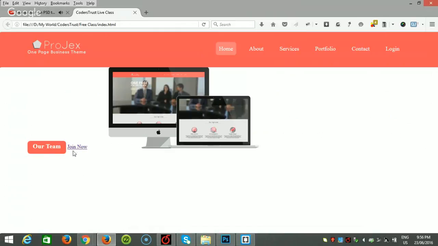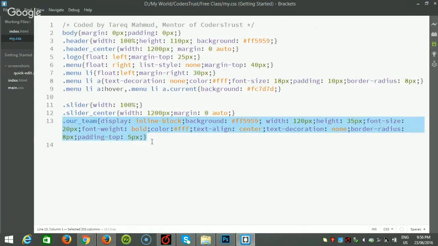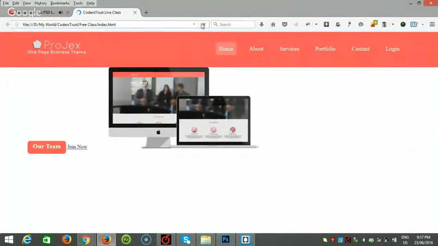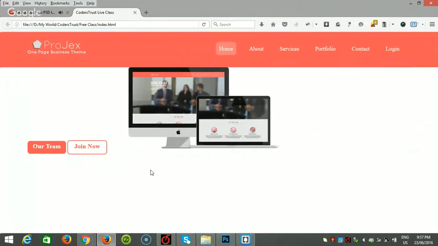And for join now, it will be almost the same here. So we'll just copy this one, our team, and change it like this one, join now. For join now, the background is white, so we can make it white. The color is not white, the color is this one, the opposite one. Also there is a border, so we can use 3 pixel solid, and this reddish color here. Okay, now the join now here is also fine.